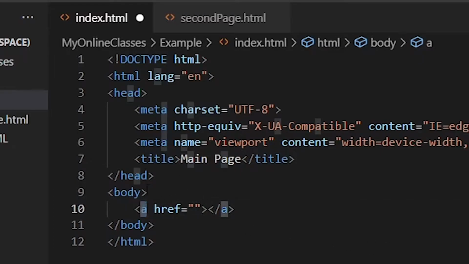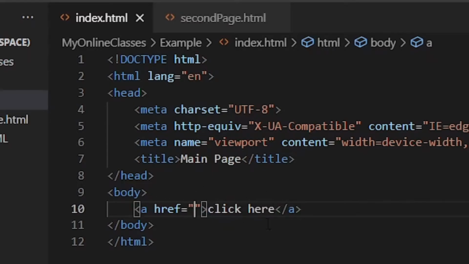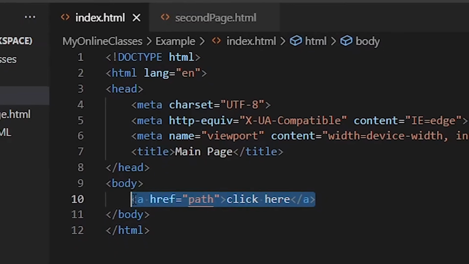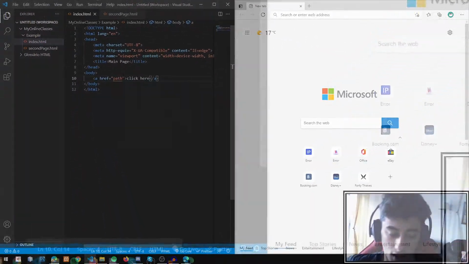So, we open the A tag, we create the element href to make the path of the place where we want to go, and we put a name, like click here, and inside it we put the path to the page. So what we can see is a button that we click and we go somewhere else.